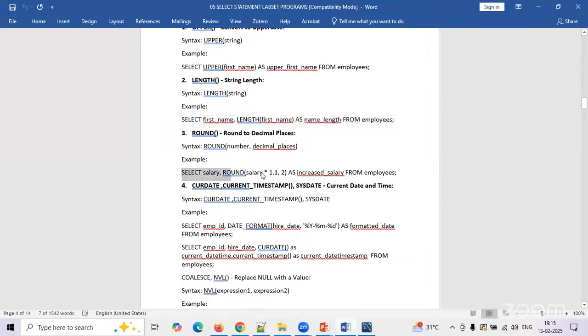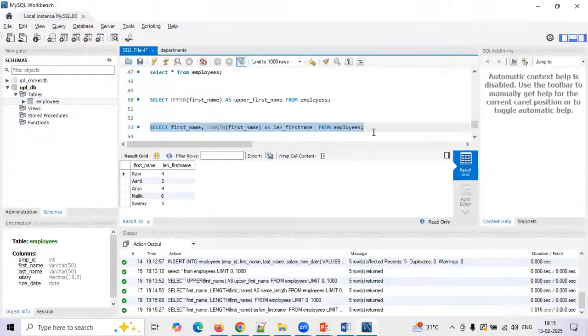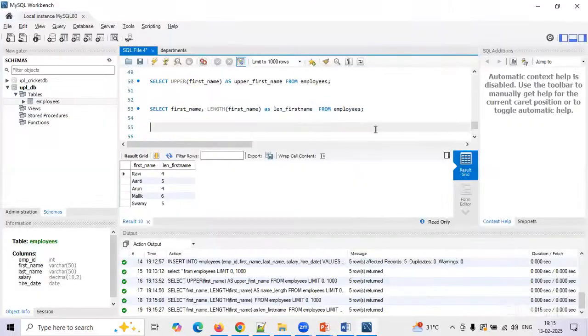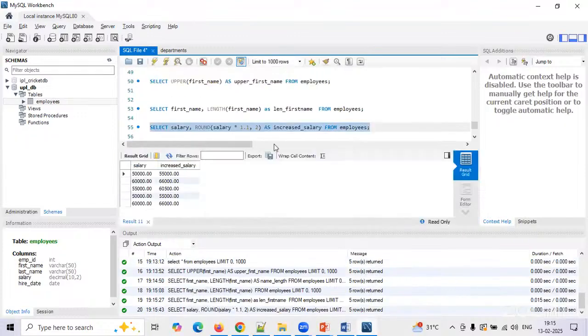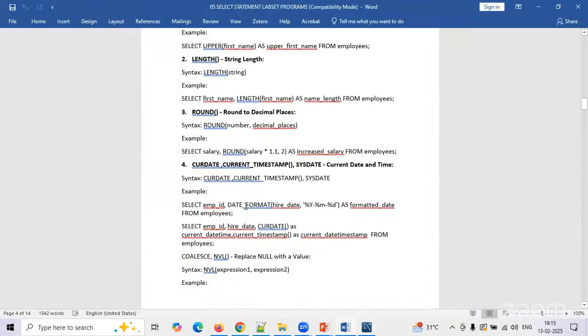Similarly, for a value like salary, if you want to round the value to a decimal point, I can use ROUND, adding 2 decimal digits. That is what it is doing. Similarly, as we said initially, we can work on the date as well. So let me take these two and let us see that.